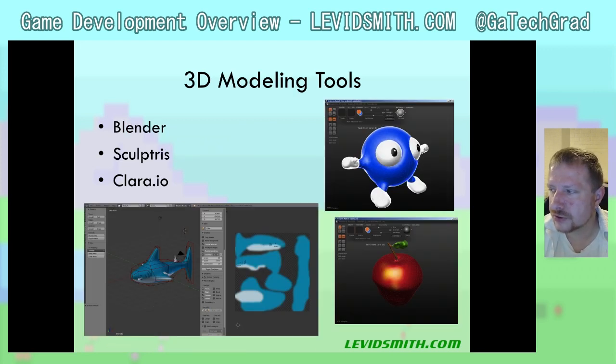3D modeling tools, there's a few out there that are free, such as Blender. I like using that for doing geometric models. If I'm doing something that's more organic, I like using Sculptress, which you can see here on the right. It's kind of like working with clay or modeling something in clay. And then there's an online free tool called Clara.io, and it's a lot like Blender.